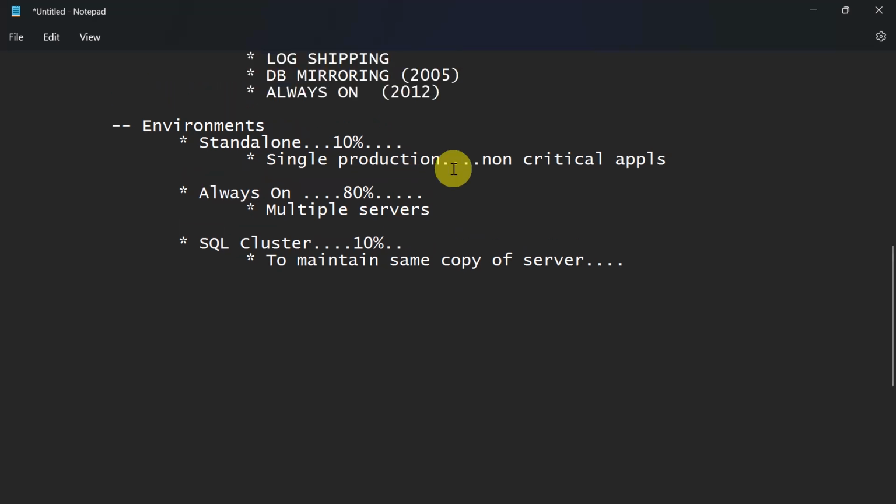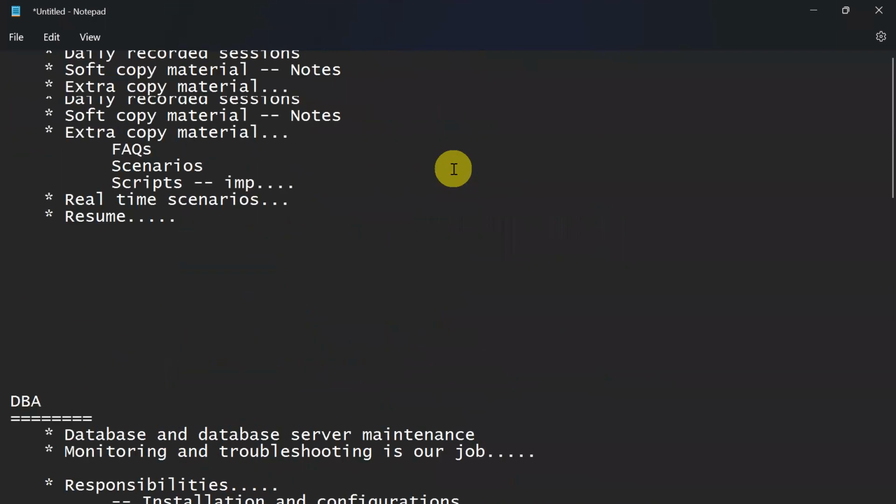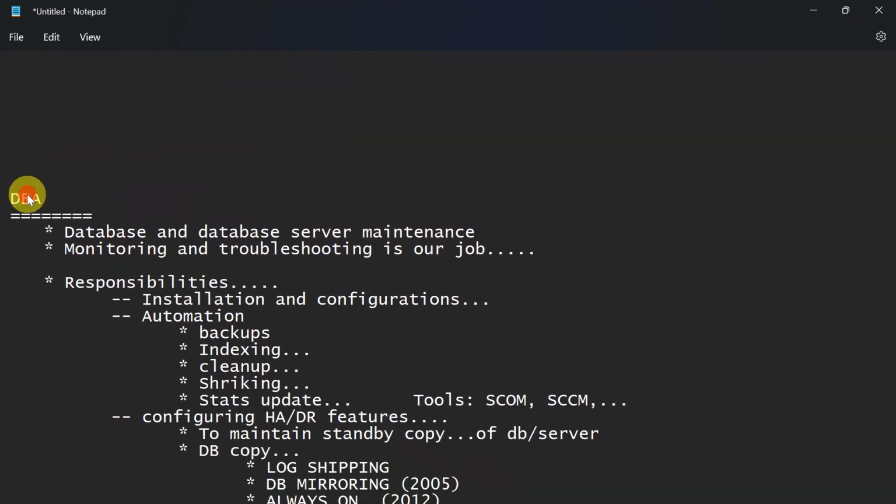Right. Okay, let's conclude the session. As part of today's session, we have seen what we are providing as part of this course. We have discussed daily recordings, soft copy materials, FAQ scenarios. And in every concept, I will try to discuss real-time scenarios, what we are doing in real time, as I am still working as a technical manager. Then we have seen roles and responsibilities.